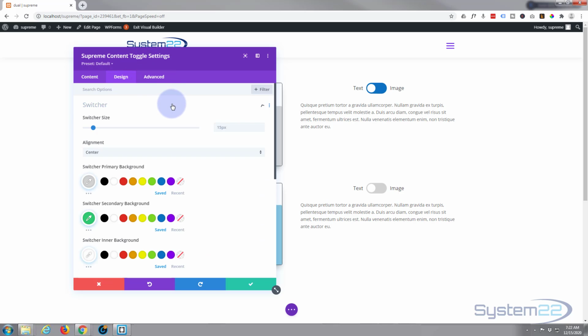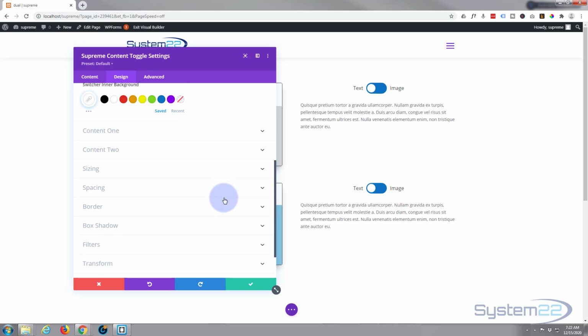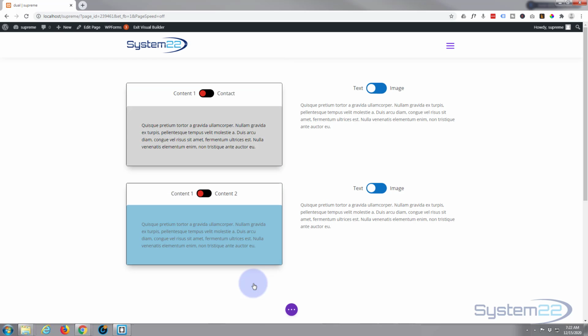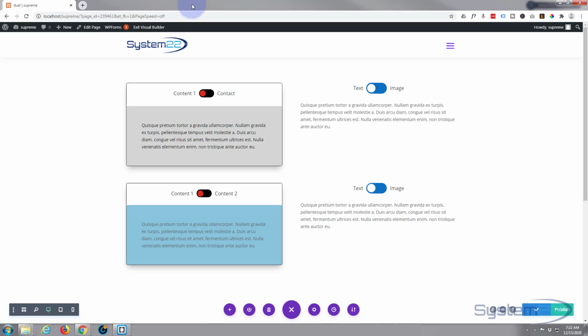Let's go ahead and just do a bit of basic style on the switcher and just change the background color, I think. There we go, and I'm not going to do anything else to this particular one. So let's save our changes, save our page changes, save draft or publish if you're ready, and let's exit the Visual Builder.